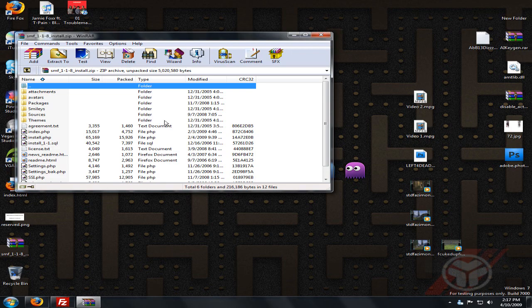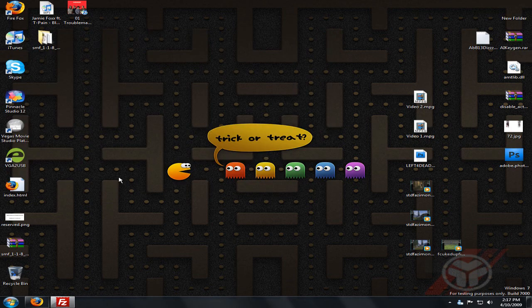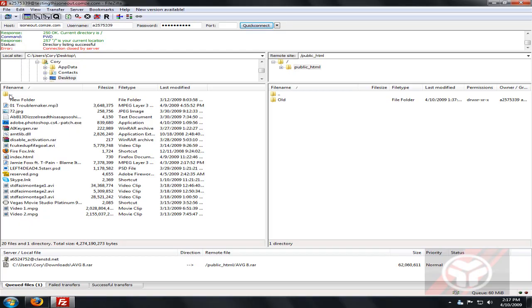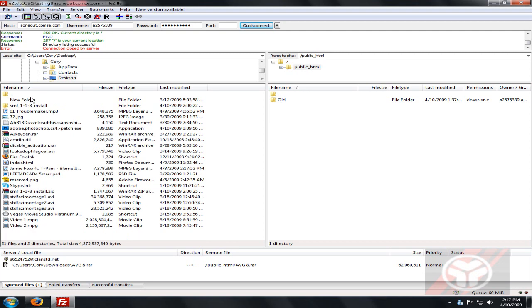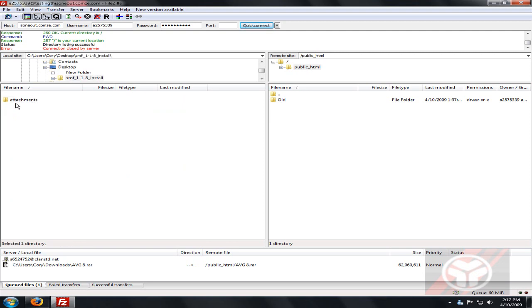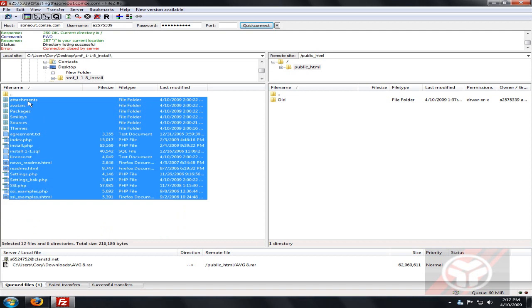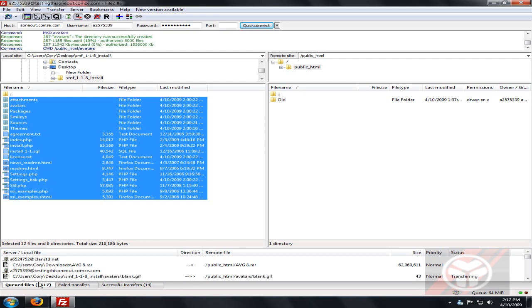Alright, now that it is done extracting, we can go ahead and open up FileZilla, refresh on the left-hand side, and look for that folder that we extracted to, which is on my desktop. And right there, I'm just going to double-click inside again, select everything, and drag it into the public_html folder on 00webhost. Now it's got to upload 1,100 something files. So we're just going to pause it and continue when it's done. So now we have uploaded all the files.